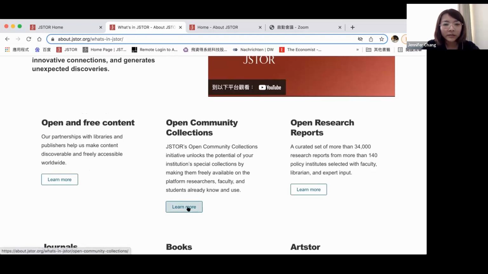It's an initiative to unlock the potential of institutions' special collections by making them freely available on the platform that researchers, faculty, and students already know and use. It is a great opportunity for institutions to show their work and results to JSTOR users worldwide. We click Learn more here.